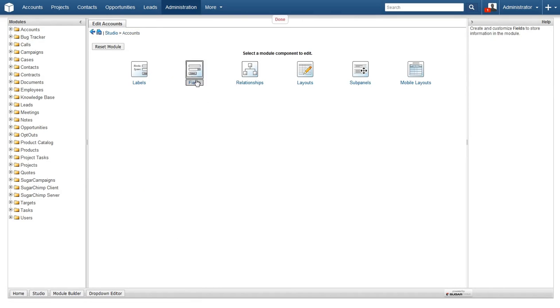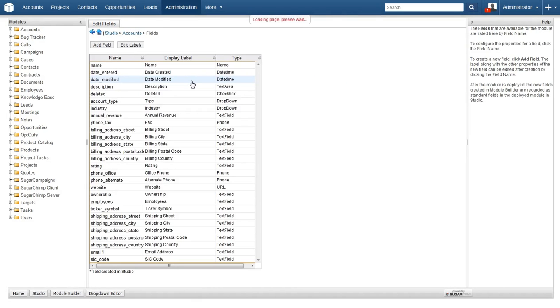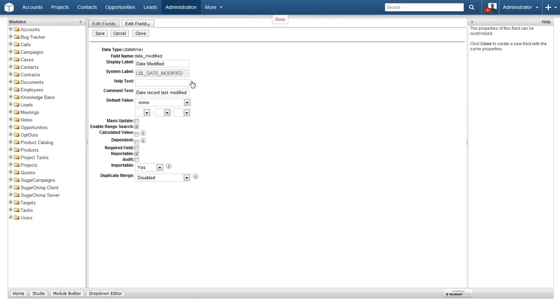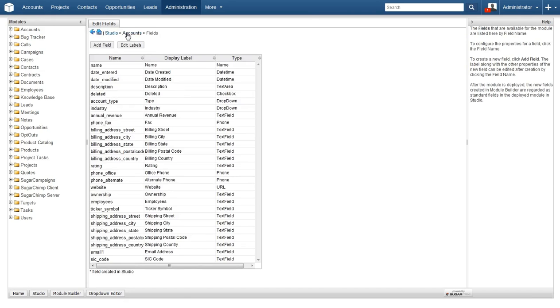Now click on Fields in the middle column and then select the field to edit. Here you are able to change the label name again, as well as a few additional options. If you decide to change any of the drop-down options for a field, keep in mind that this change will not be reflected in the already existing entries in the database. You will need to perform a mass update in order to alter those records. Click Cancel and then click on Accounts.